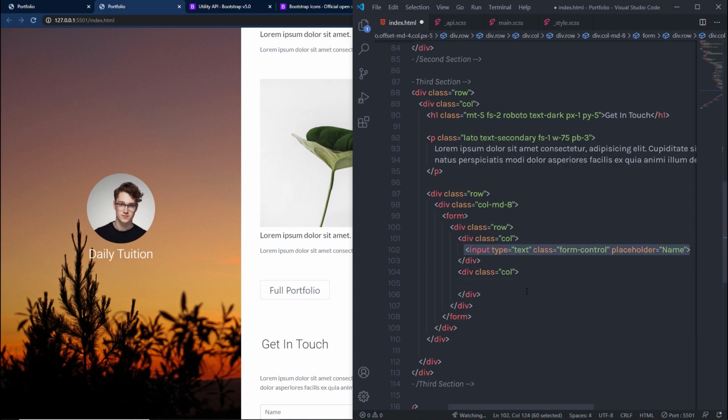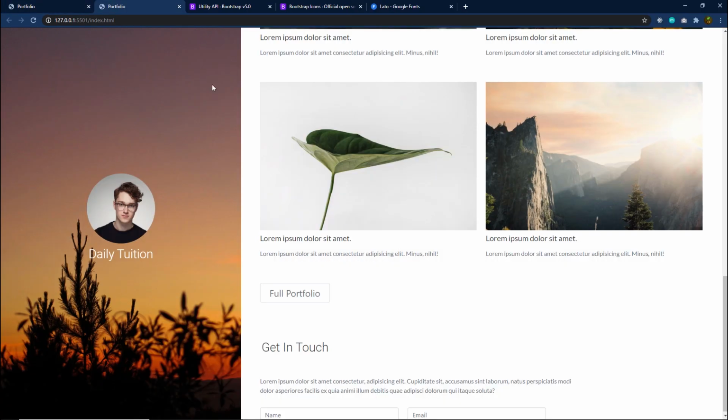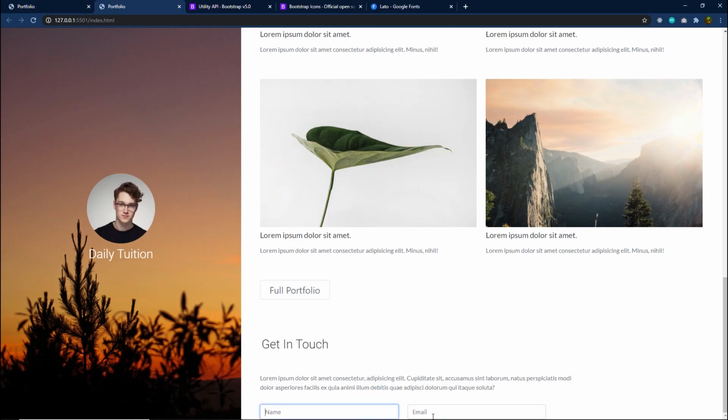So I'm going to copy this input tag and specify that here, and I'm going to name this placeholder email, and I'm going to save the changes. And you can notice here I have 2 input text boxes, name and email. Now just for that, I want to add here text area.